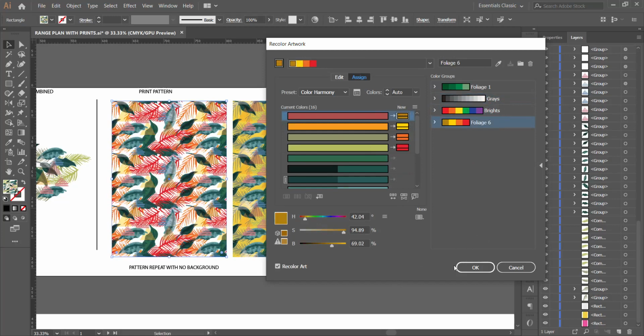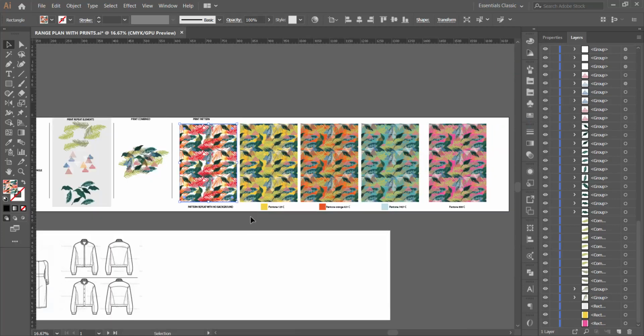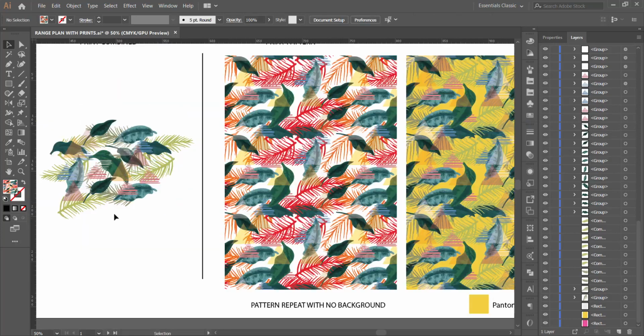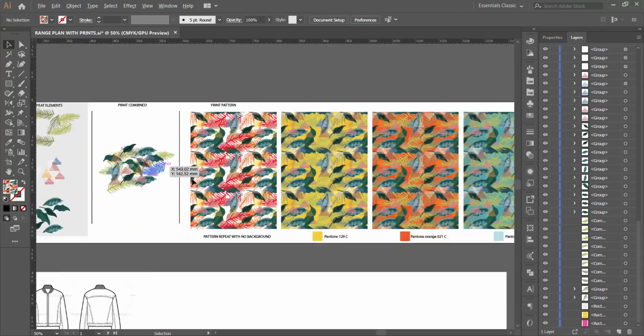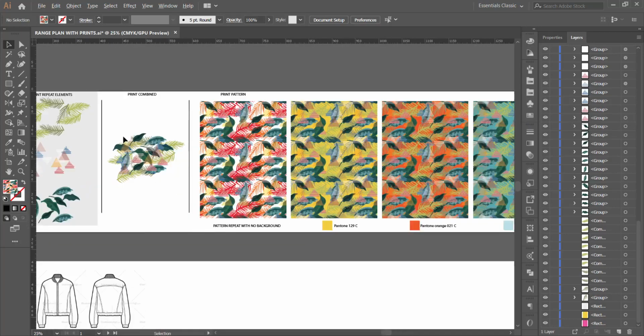Now I'm happy with this color combo. I'll just click OK. So this is how you recolor your print artwork, which was this, into this. I hope you understood this of coloring the artworks. It's as easy as that.